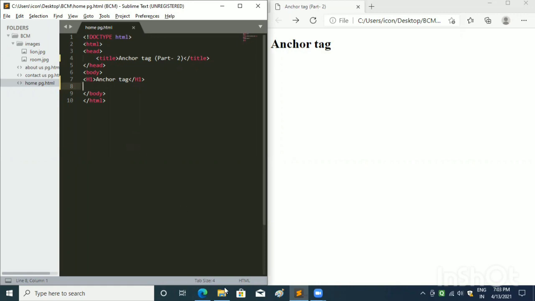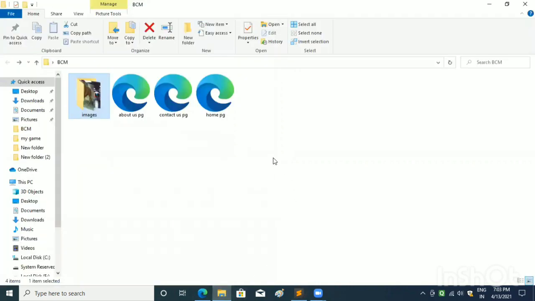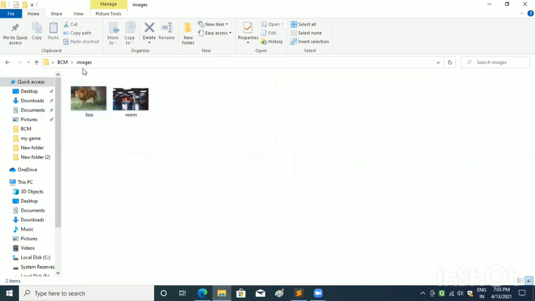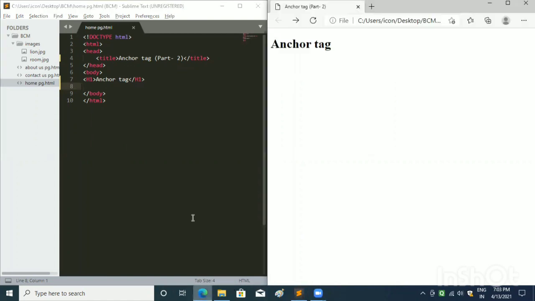Friends, you can see I have opened a folder in which I have created 3 HTML documents and a folder named images. And in the images folder, I have 2 images which we will link to the website. So now let's write the code in the document. Friends, you can see I have opened the HTML document on my left side and the web browser on my right side.